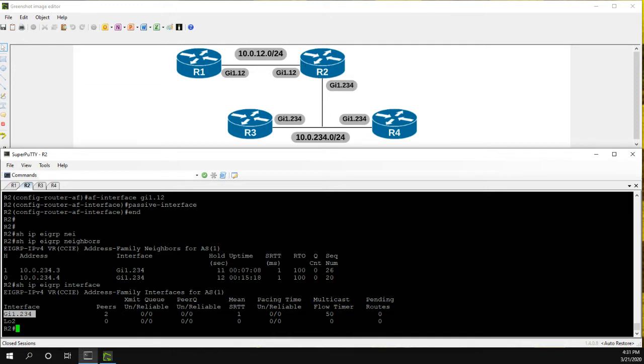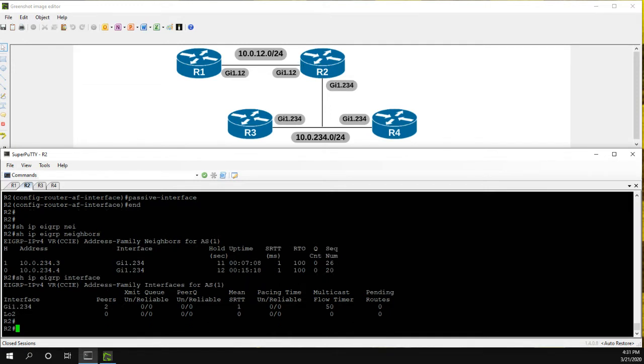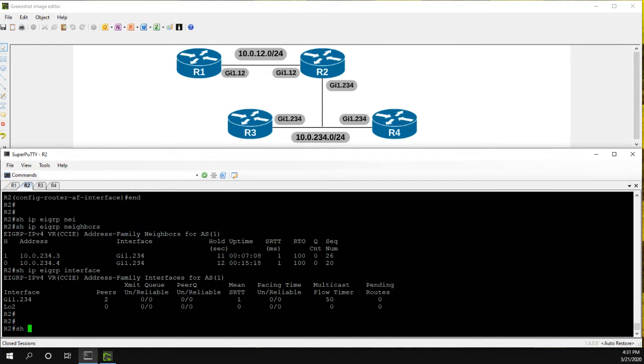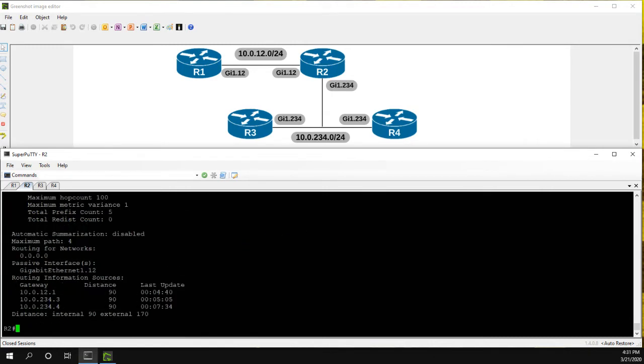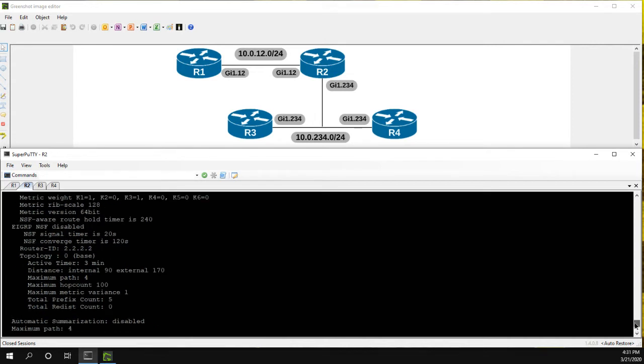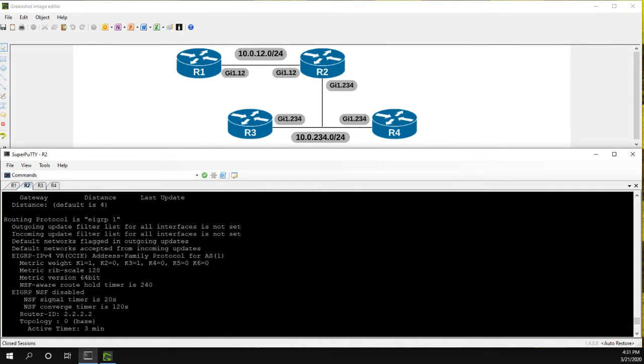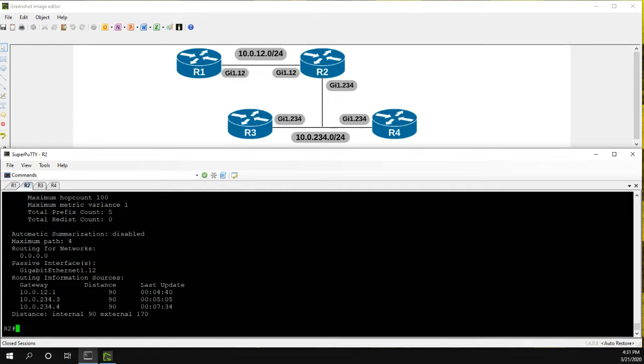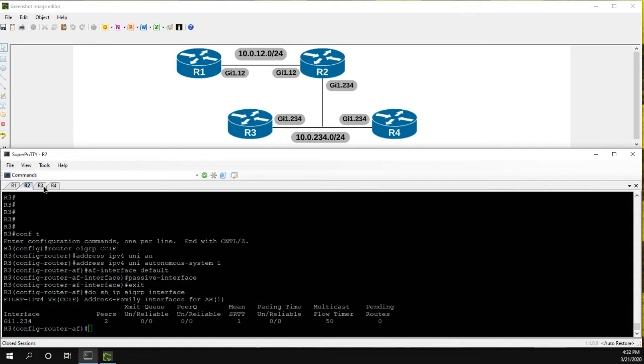Now, why is that? And the reason is because it's passive. So where can we see that 1.12 is still in the EIGRP process, but it's passive without looking at the running configuration? And the way we do that is to show IP protocols command. So if you go down here, routing protocol EIGRP 1, and we can scroll down. We're routing for networks all, and we can see our passive interface is gig1.12. Perfect.